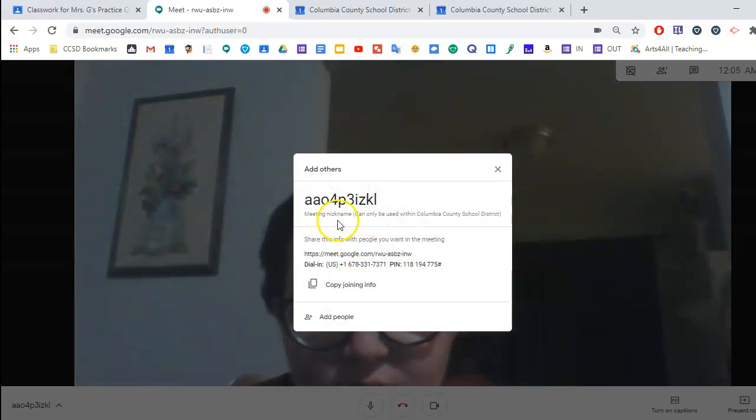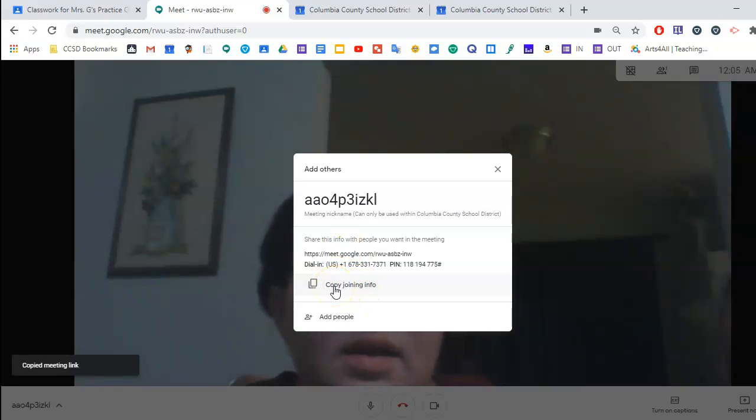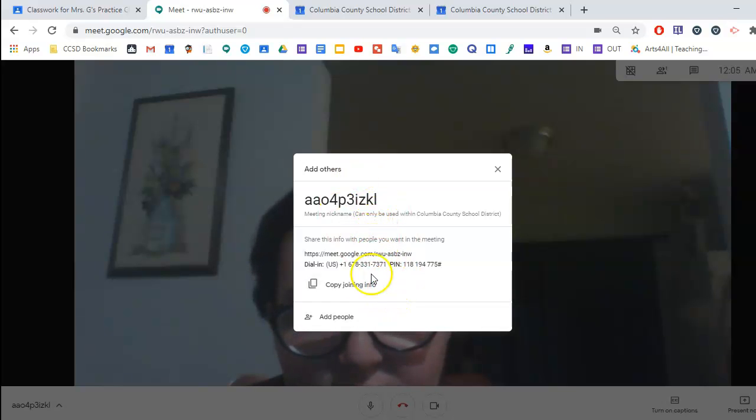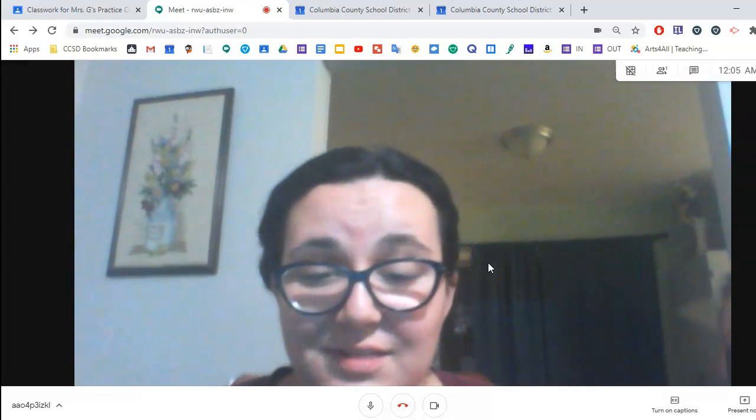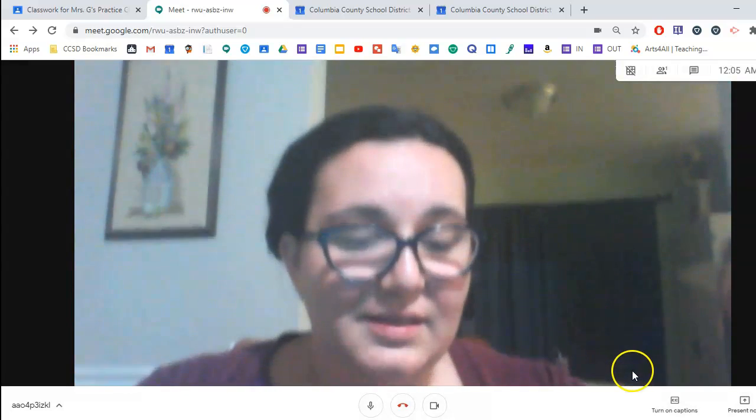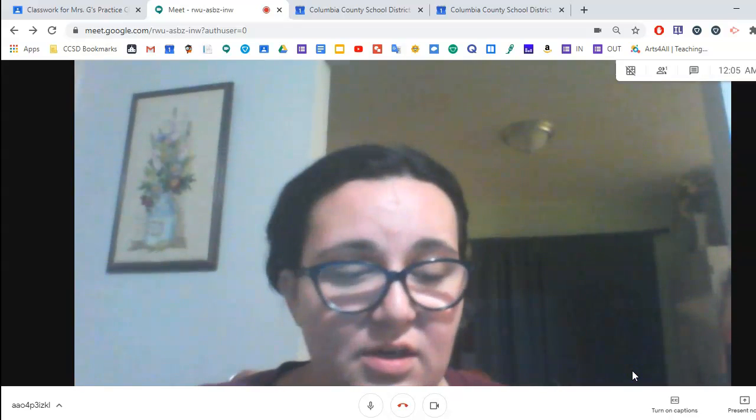Again, if you want, before you add people, you can actually have this join information here, and you can copy the joining info, and then you can paste that into an email. You can paste it into your Google Classroom. You can paste it wherever, or send it to somebody in the moment, and I don't need that right now, so I'm not going to worry about adding others into this meeting.